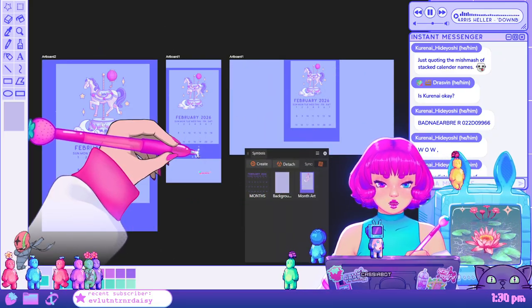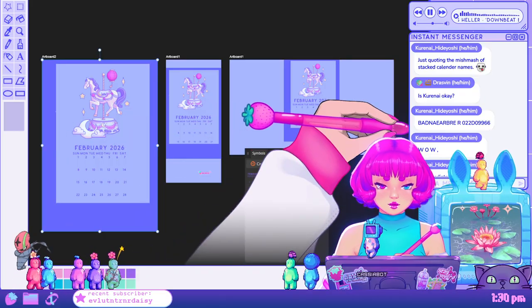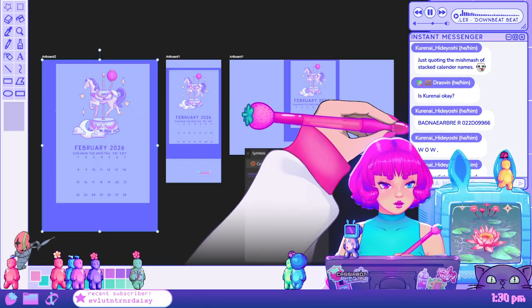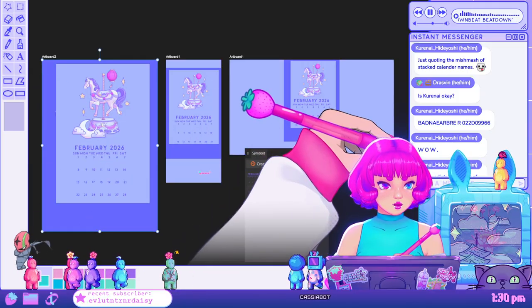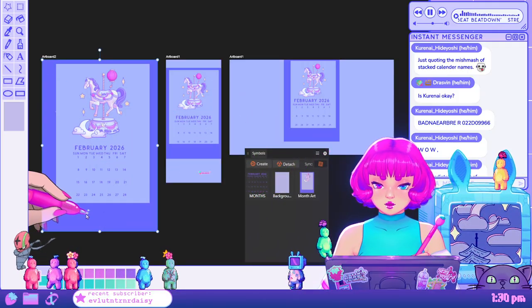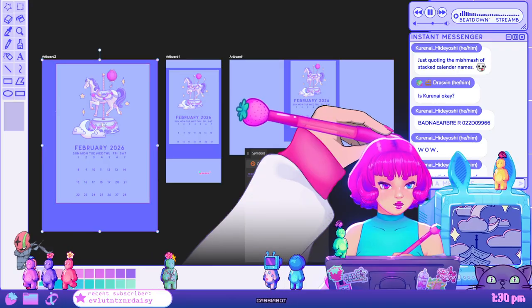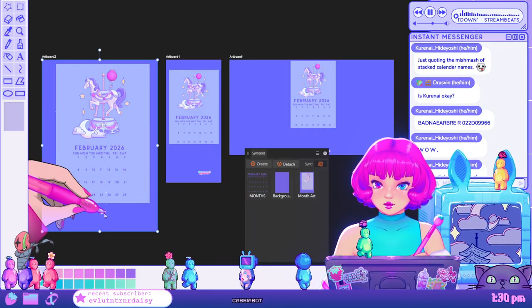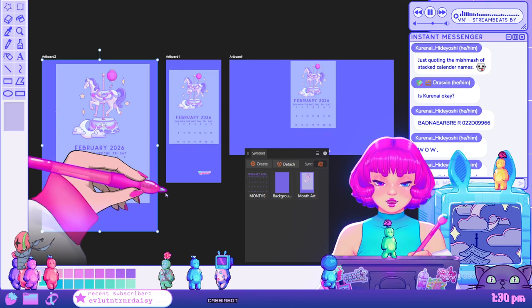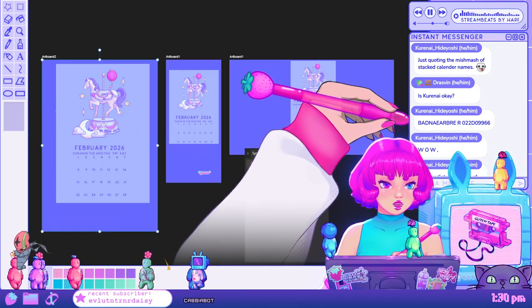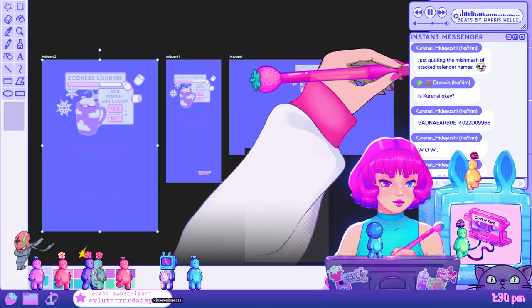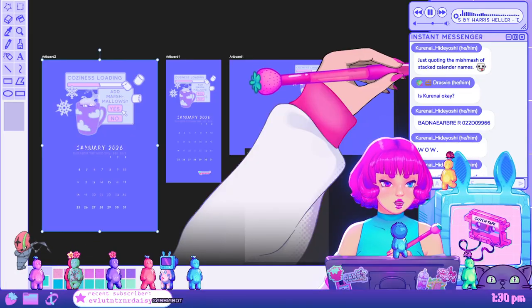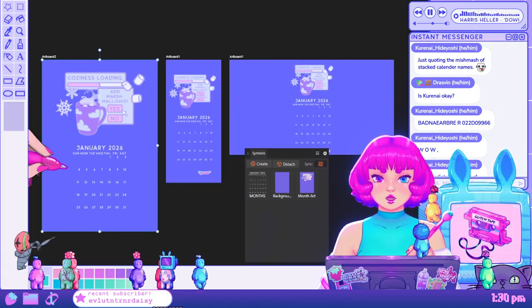I changed the background color. Nope, that did nothing. Why are you not doing anything? Come on. There we go. I changed the background color and it updates all three. Then I can change the art and it updates all three. And then I update the month and it updates all three.